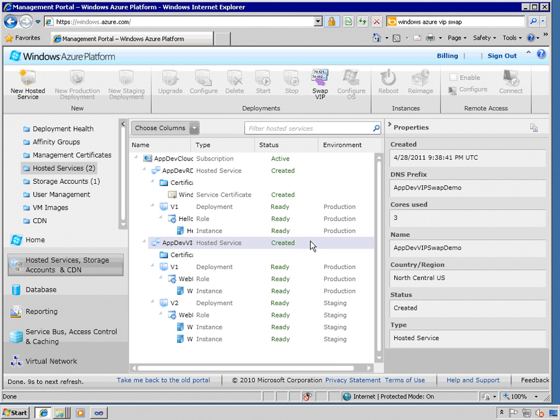Now, we talked about earlier that, from the service model perspective, if the service model changes, you can't do a VIP swap. And what that really means is that we can do a VIP swap, but only if the service model has not changed between the two deployments. So, for example, if the number of endpoints specified in the services has changed, we can't do a VIP swap. We'd have to do an in-place upgrade at that point. So if nothing has changed from a service model perspective, then you can do a VIP swap. But if your service model has changed, for example, you've added some endpoints, then you cannot do a VIP swap. You'd have to do an in-place upgrade.